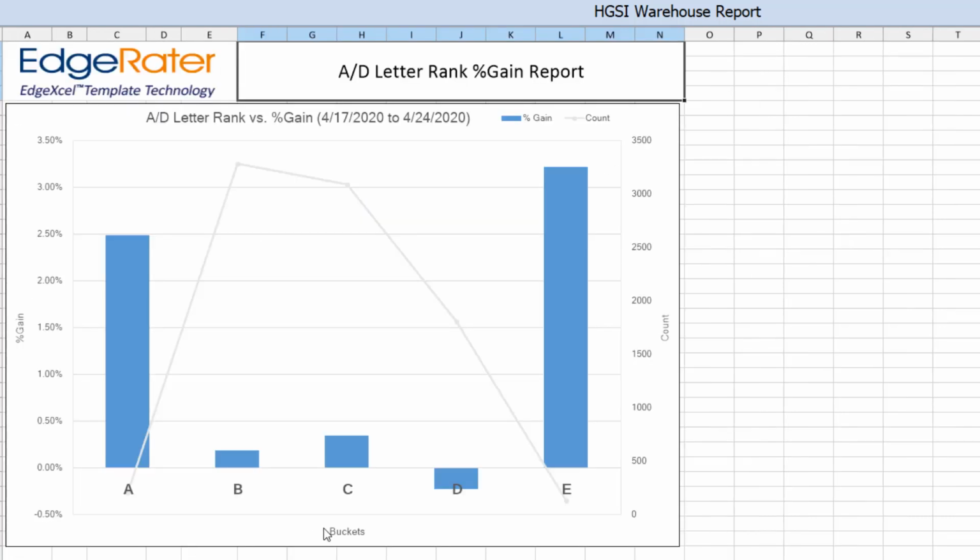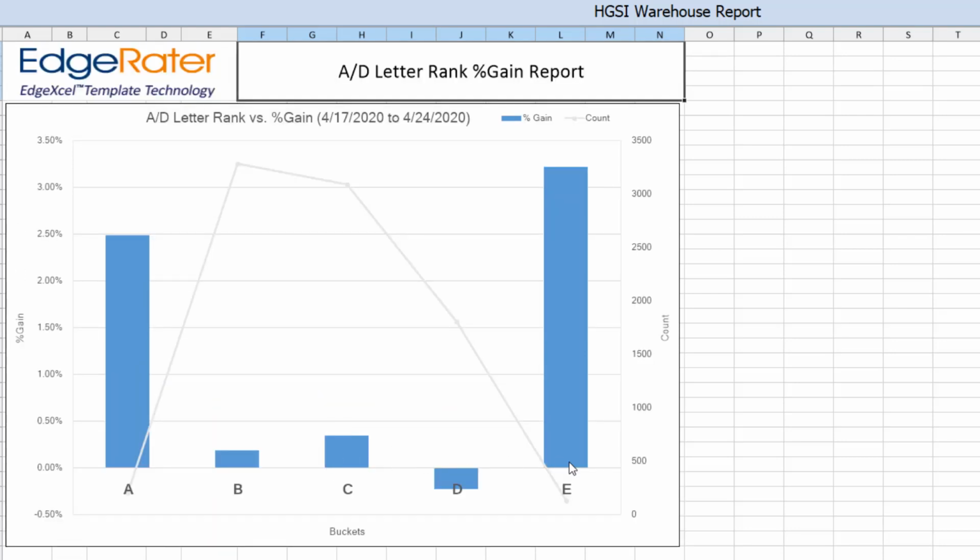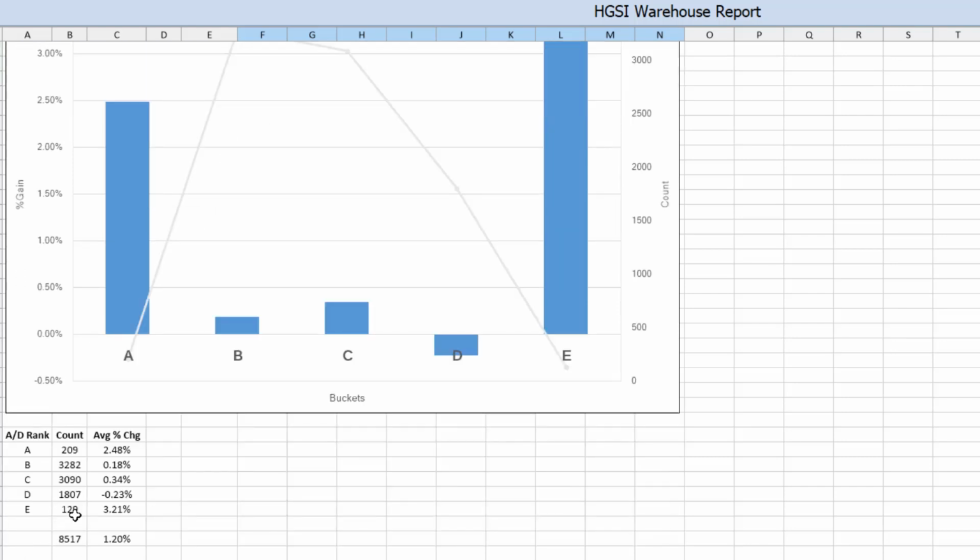The AD letter rank, that's another field in HGSI. Stocks will be ranked with a letter, A through E, with A being good and E being bad. And here you've got the A's showing a 2.5% gain last week, but the E's showing a 3% gain. Very low number of stocks in the E group, 129. Very low in the A group, 209.